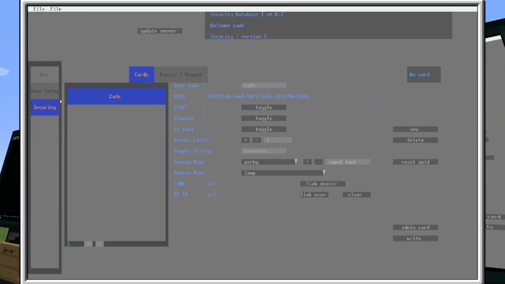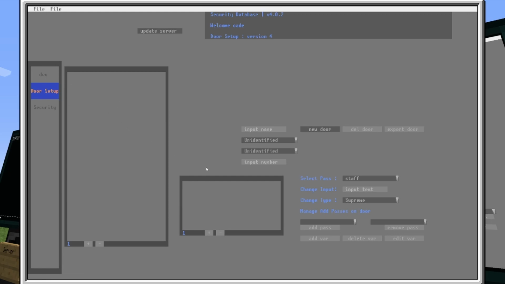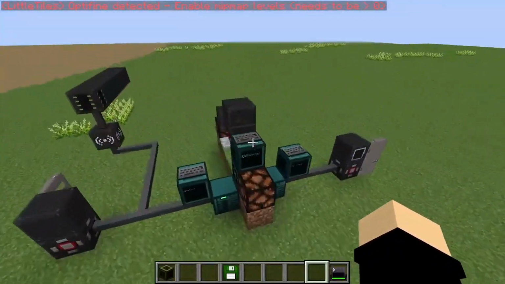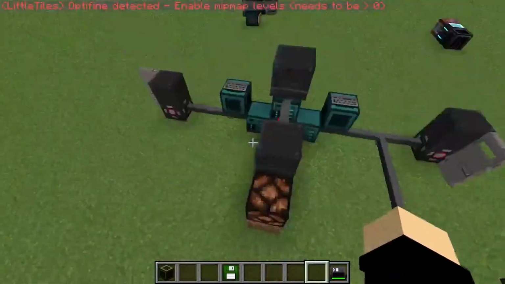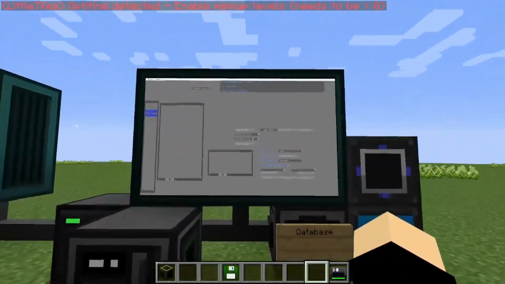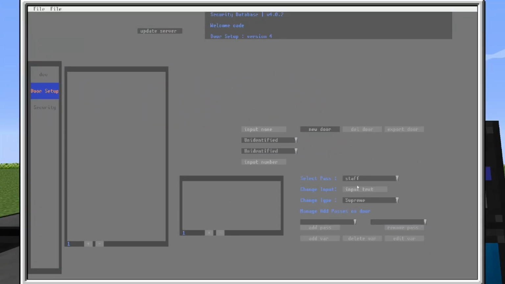So, door setup. The way this works is you create as many doors as you can. For instance, we are going to start on the simplest one, these two lights. So we have two different doors, technically. So we'll just click new door twice. Now we have two new doors. This one I'm going to call front light. This one I'm going to call back light.